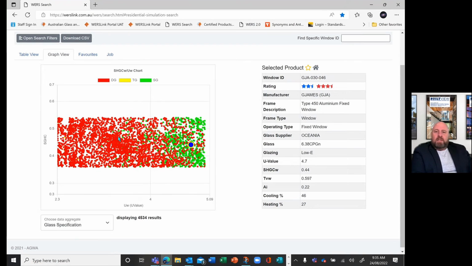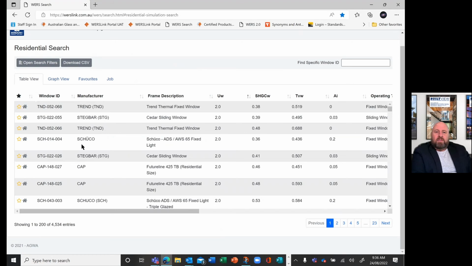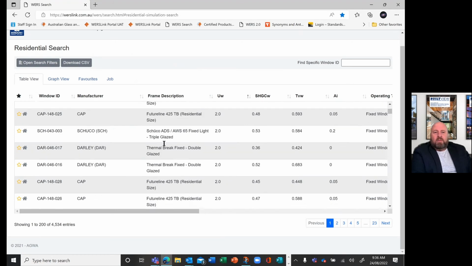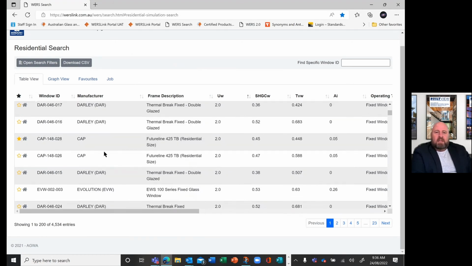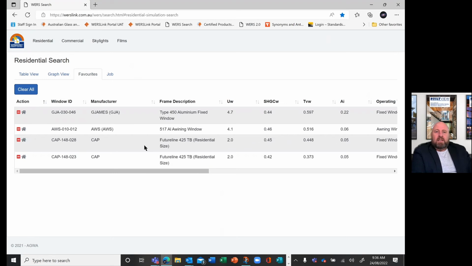At any time through this process, I can nominate a product as a favorite. So let's say I really like this product. I would use this product many, time and time again. Same as this one. I can go through and I can highlight these. I can also nominate favorites from the graph view. So from the table view, I can click on the little star button and I've nominated that and that as a favorite as well. And I can view them at any time by going into the favorites tab, and there they are.